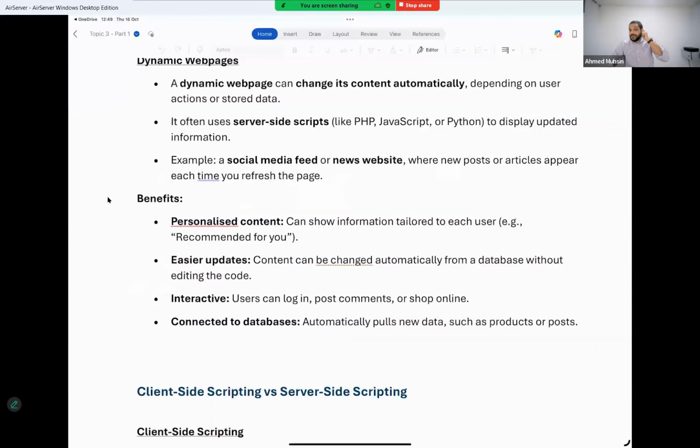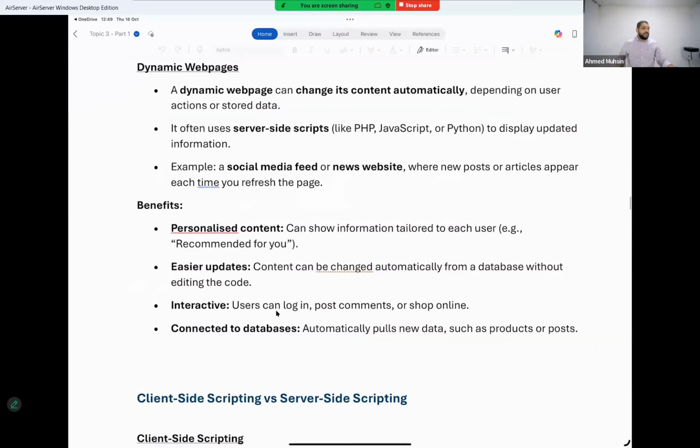Then somebody said security. Why? You will be asking users for their login details. You might be asking them for their delivery details, for their card details. Only in the dynamic side, you ask for these details. So you need to ensure proper encryption is being maintained. Okay. So we have seen static and we have seen dynamic. Can you all move down to the next one?